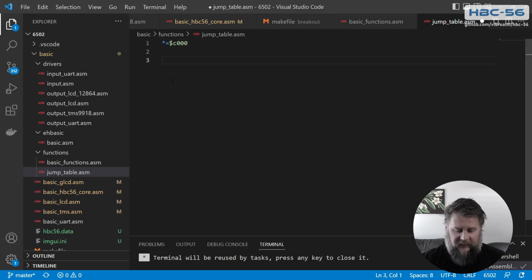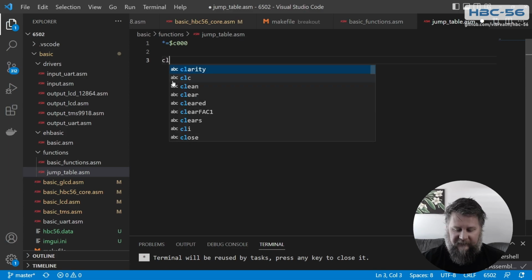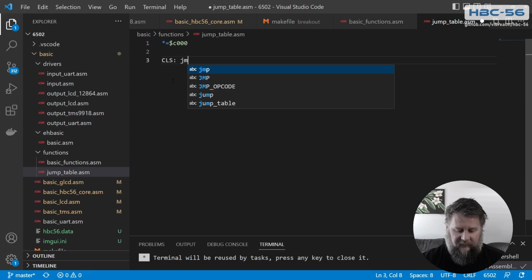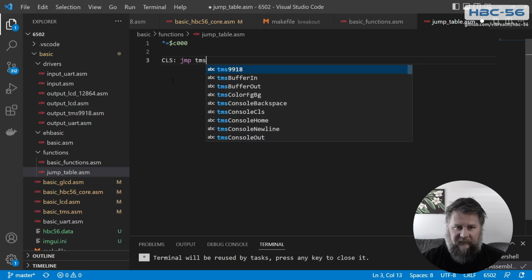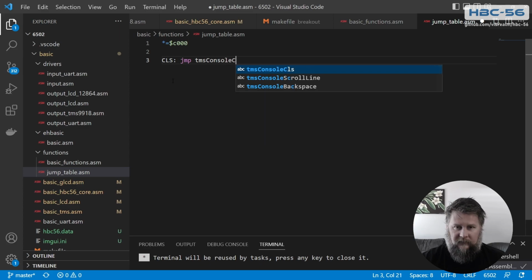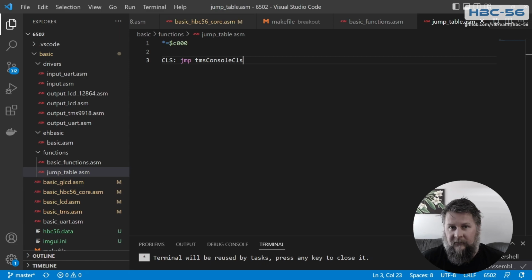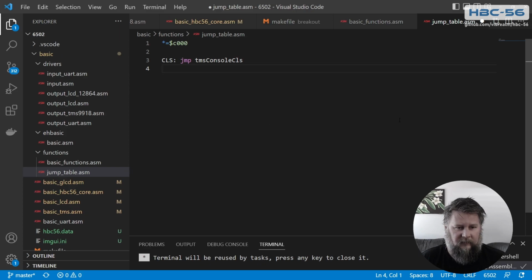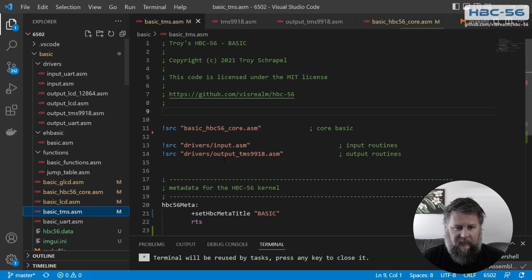And then we just create a label. So the label is sort of optional. Now we just want to do jump TMS console CLS. This C000 is like an alias to TMS console CLS. Let's try that. So we'll go to basic TMS, start the emulator.